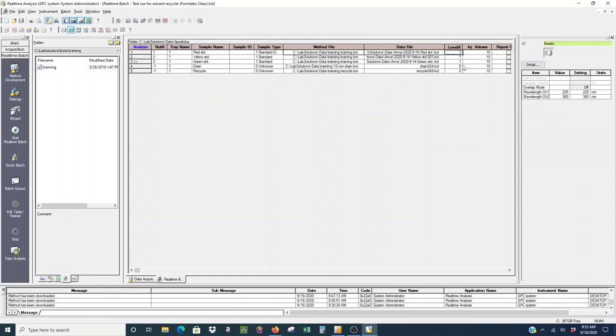Level number 1, I actually am not sure what this does, but I do know leaving it at 1 is fine. I think it has something to do with the auto sampler, but it's always going to pre-program it as 1. Injection volume is in microliters, so generally there's no need to change this. 10 microliters is plenty for our purposes.